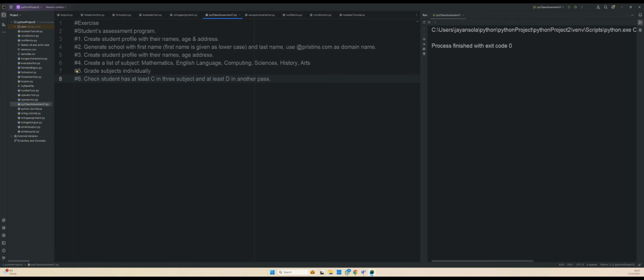So can you see my screen okay? Okay, great. So the first one says we are trying to create a student's assessment program. Create student profile with their names, age, and address. That's the first one. We don't know what that means, and we don't know how we are going to apply ourselves, right? And it says generate school email with first name given as lowercase and last name. Use at pristine.com as the domain. Create student profile with names, age, address.